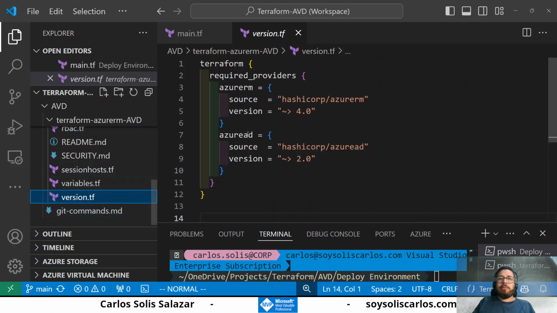There are other structures, such as the version of the different providers that I'm going to use. I will use two providers. One is AzureRM, the provider for Azure resources, and Azure AD, the provider for Entra ID, now Entra ID.